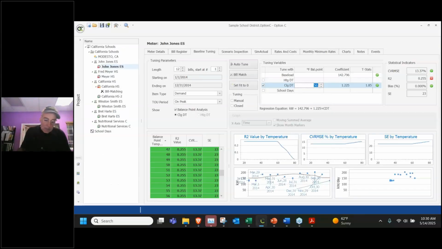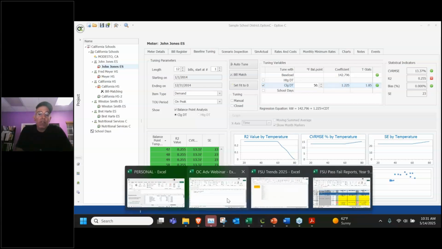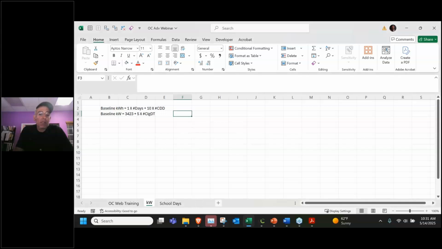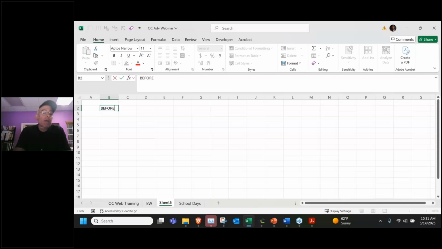The next topic is fuel switching. So how do you set up a project? Let's say you had fuel oil boilers and you're moving to natural gas boilers. Before I do this, let's talk about this theoretically. So before, this is pre-retrofit.